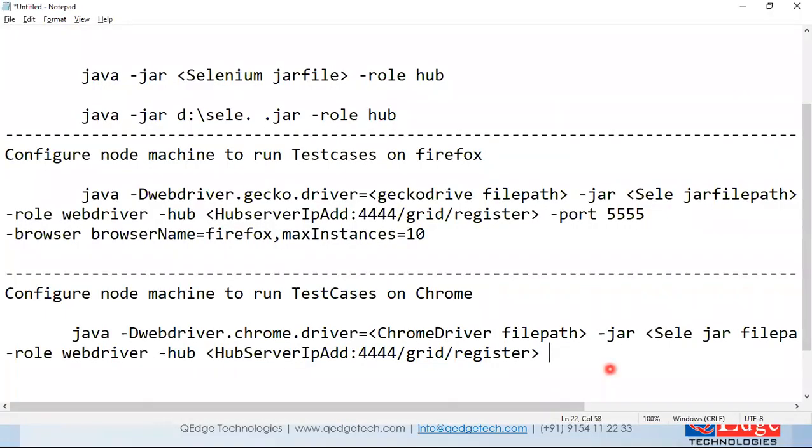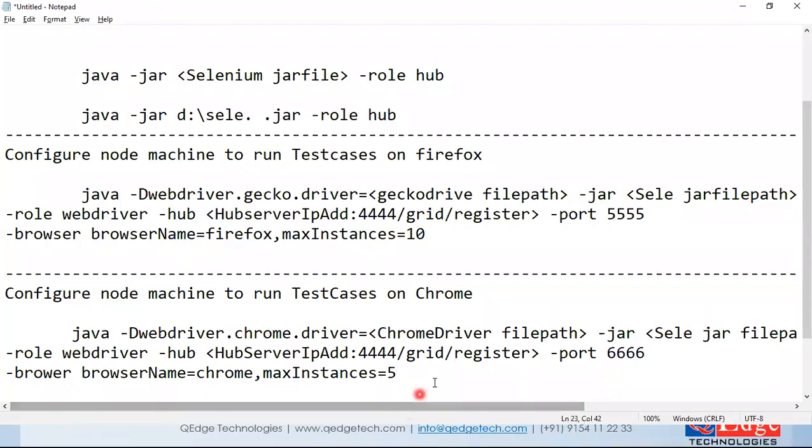Now, -port, some port number. I'm using some other port number. Then continuation, -browser, the browser name equal to Chrome, comma, max instances equal to some number. Supposing this time I am giving say 5. Okay, let me run this one.